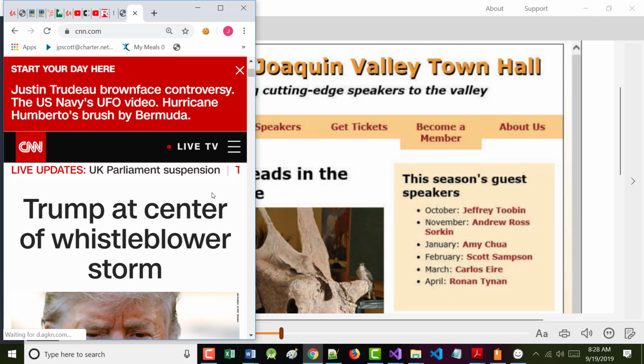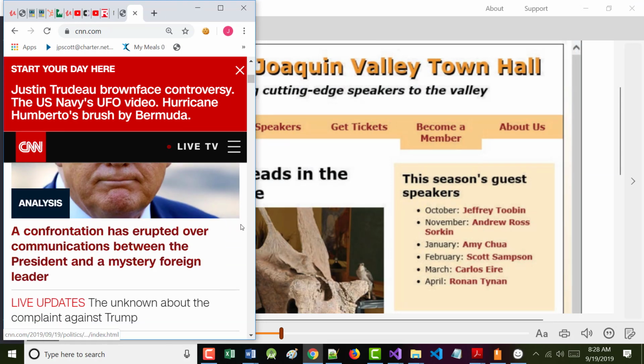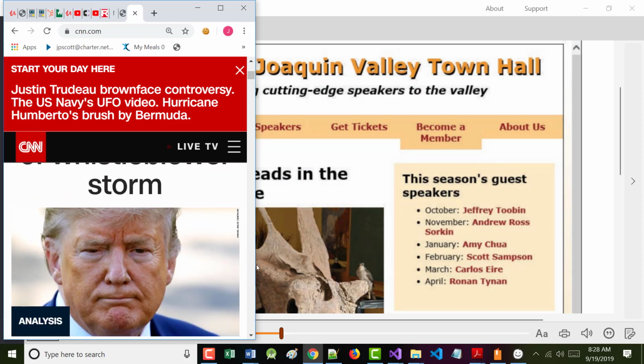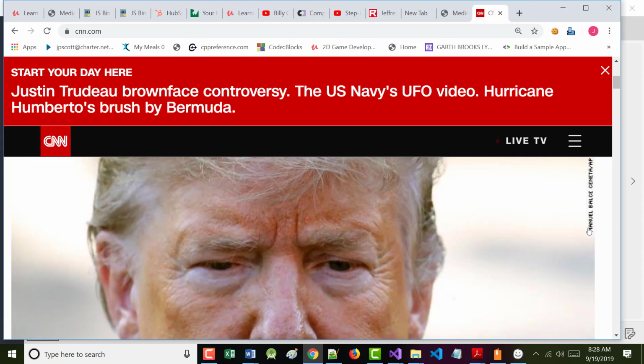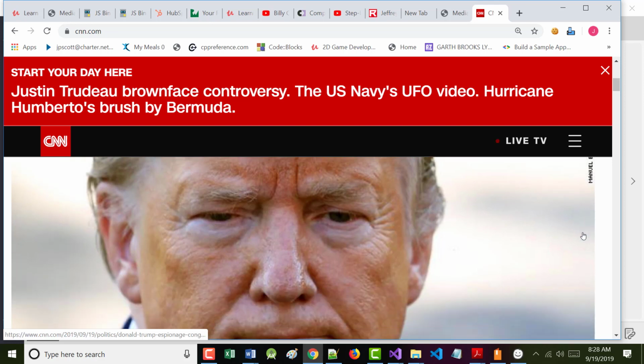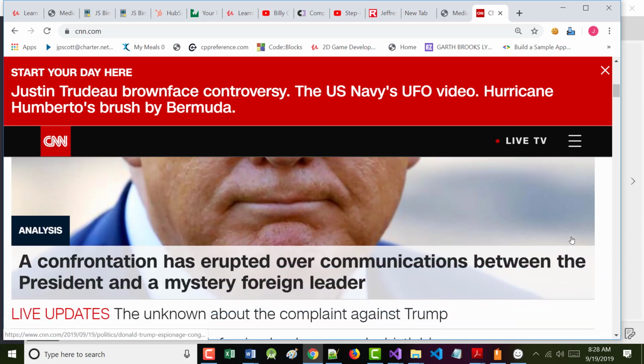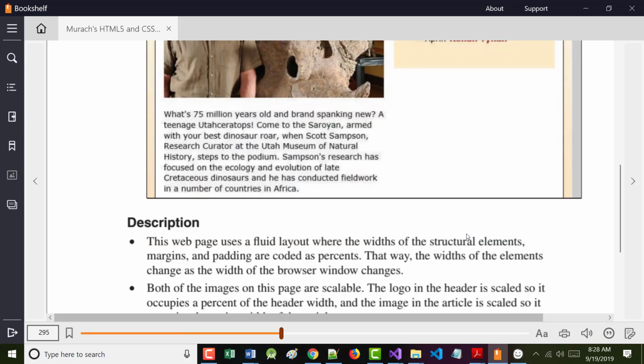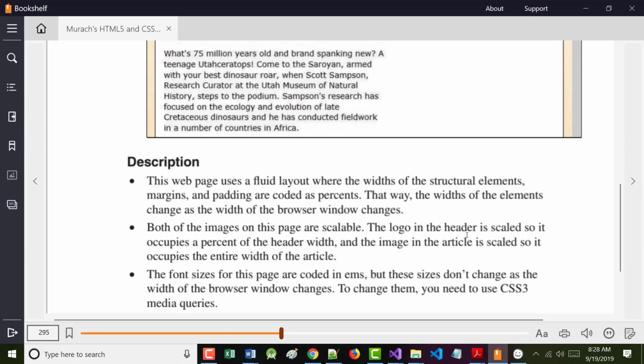All right. So what that is, this is an example of a responsive page. Do you see that? See how wide the picture is? Now do you see how wide the picture is? All right. So they made it responsive. All right. That's the kind of thing you're supposed to learn in this chapter. So it says the web page in this example uses a fluid layout. In other words, it's going to use percentages. All right. And the widths, the margins, and the padding are all done with percentages.